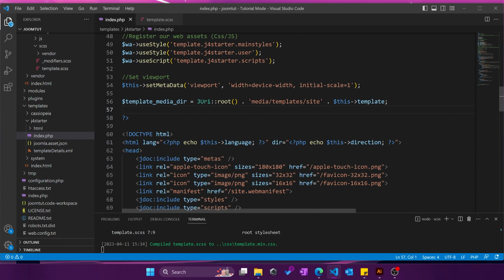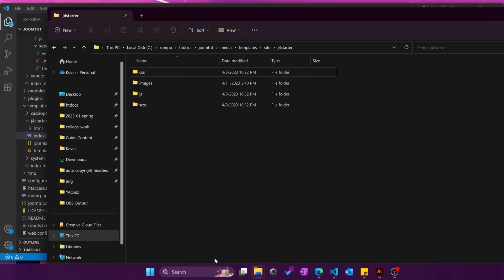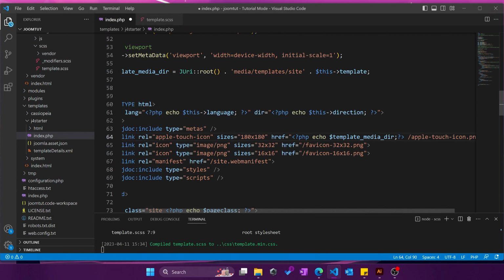And let's test that out by echoing it under the href attributes of these links. So PHP echo template media directory, semicolon, and then we want to go from there. We actually want to go from there to images/favicon, and that's where the actual files are. So I'm going to do /images/favicon.